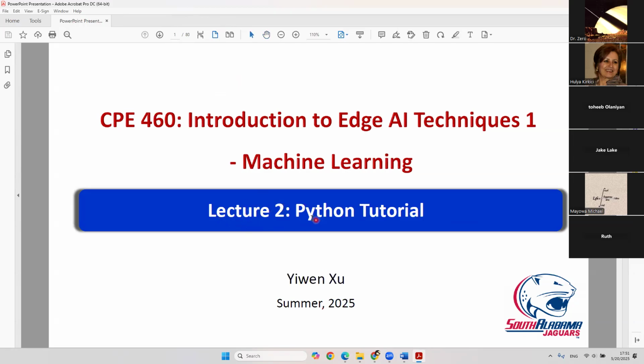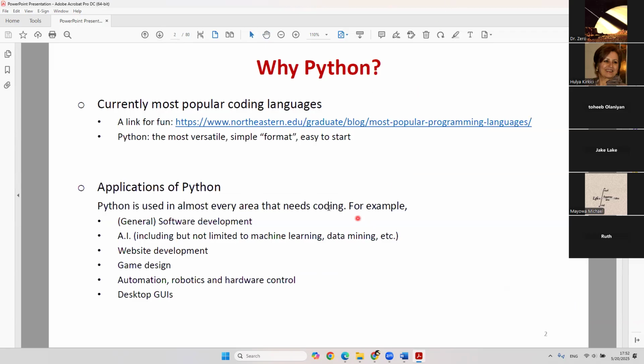Lecture two is about a Python tutorial. If you're already very familiar with Python, to be honest, you can skip lecture two, because here I do not require Python experience. Many participants in this AI certificate program may or may not have coding experience. So for lecture two, I will just introduce some very basic things for Python, and I will show the real code. First of all, any questions?